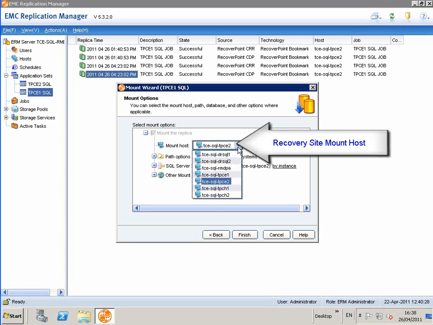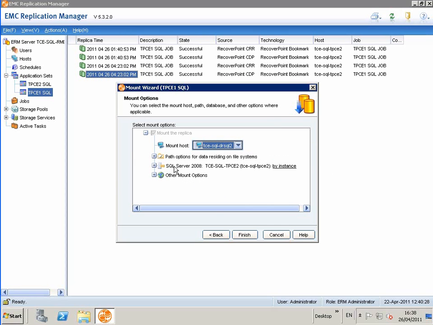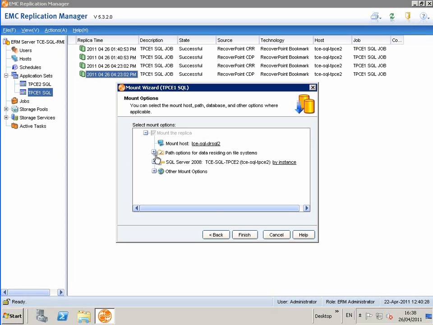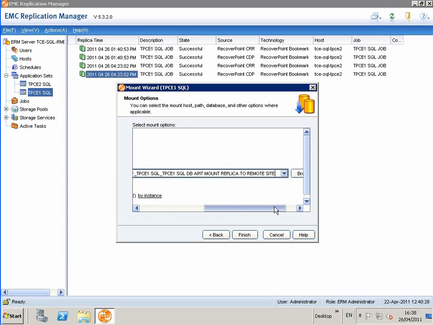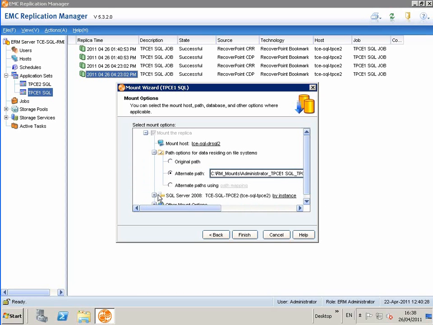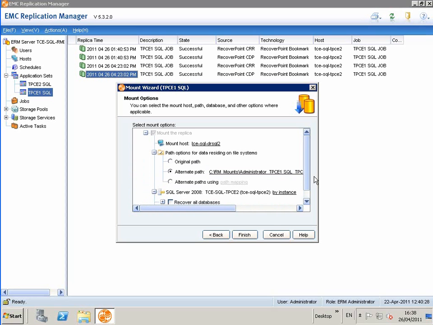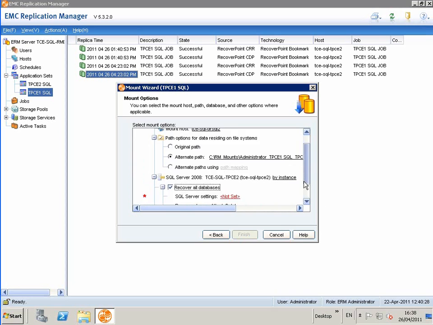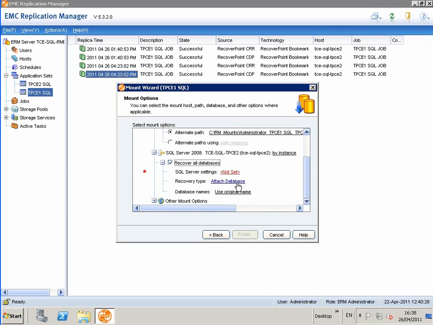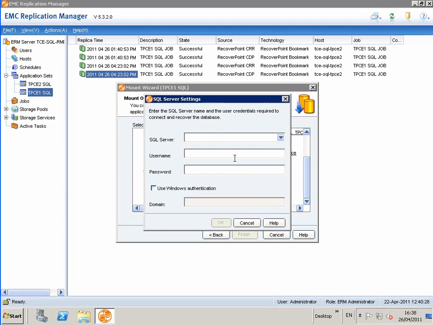Here we choose the host on which to mount the database, namely TCE SQL DR SQL 2. We leave the path options at their default setting of C:\RM\mounts, and we set the recovery type to recovery, choosing to recover all databases. By setting the recovery type to recovery, this will instruct the restore operation to roll back any uncommitted transactions. After the recovery process, the database is then ready for use.